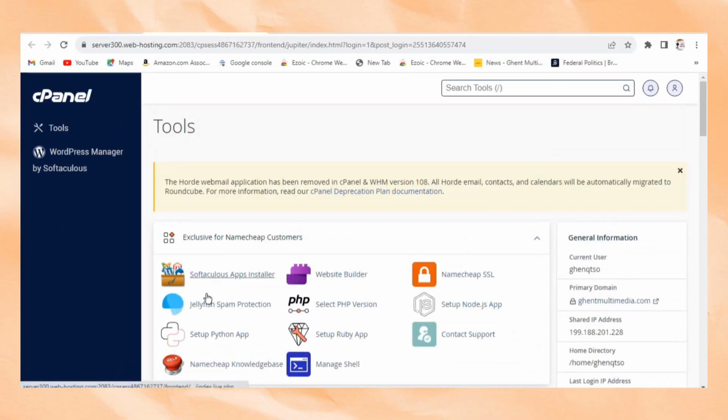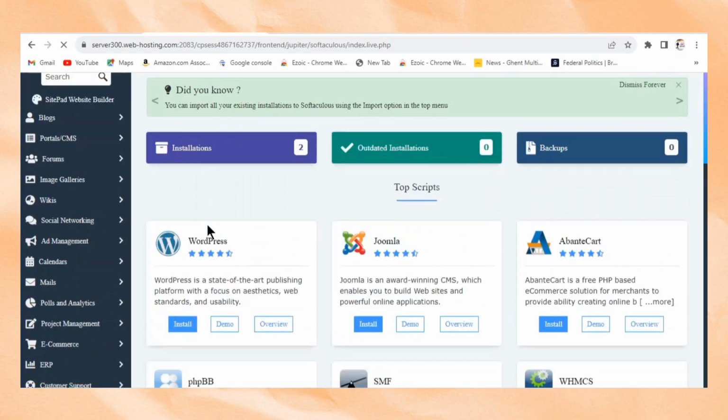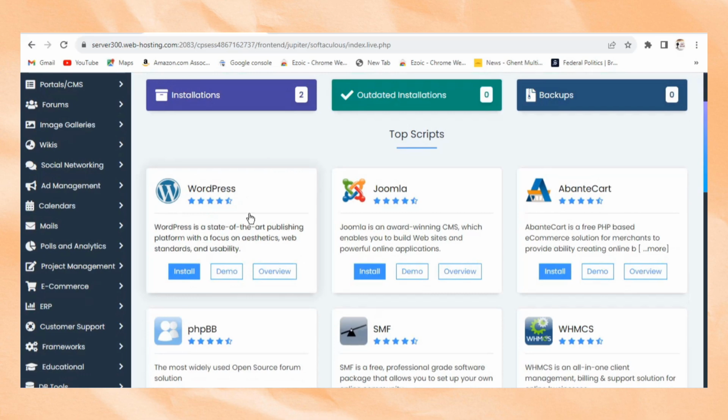So right here on the cPanel, all we need to do is to go to this place that says app installer. Click on it, and then it's going to display this interface for you. You'll be seeing different website builders over here, but in this case we want to build a WordPress website, so we are going to choose WordPress. So let's go ahead and launch our WordPress website here.